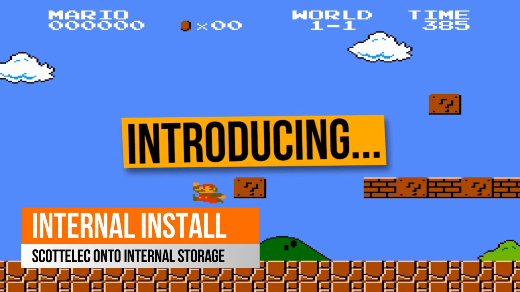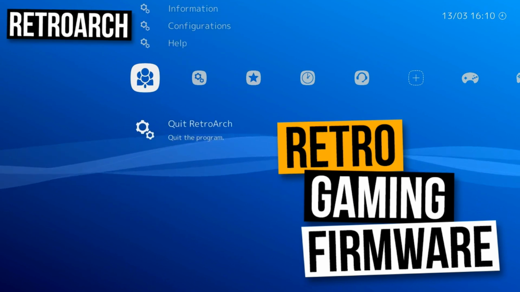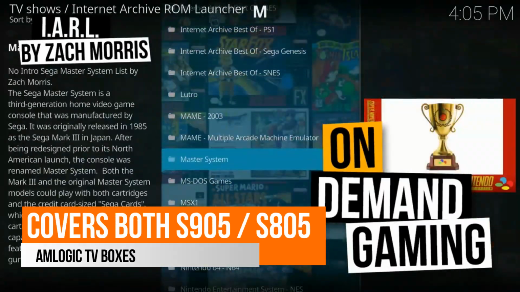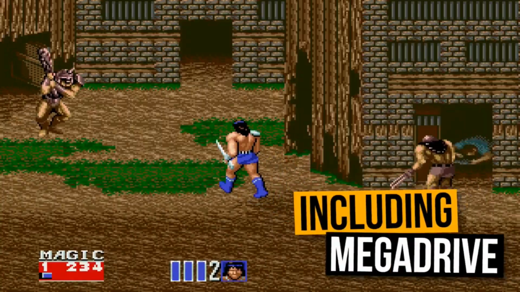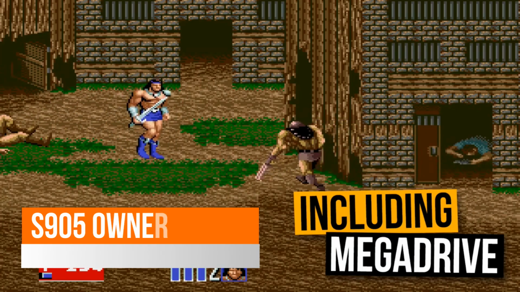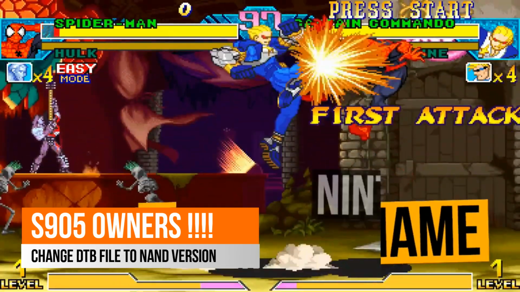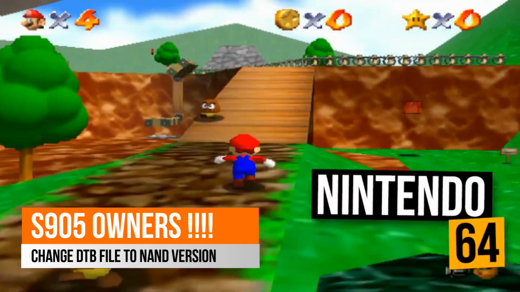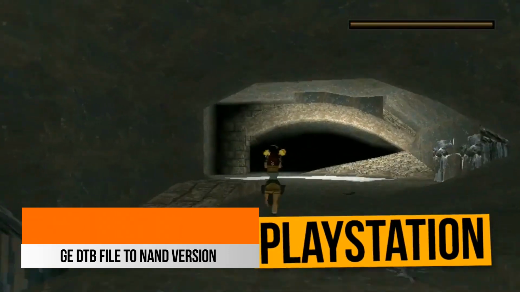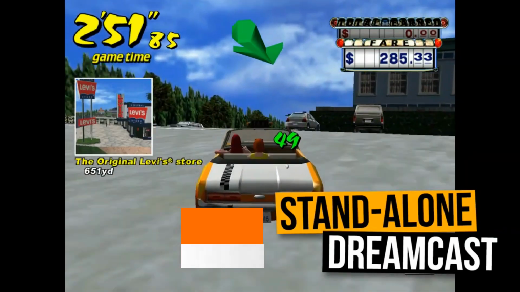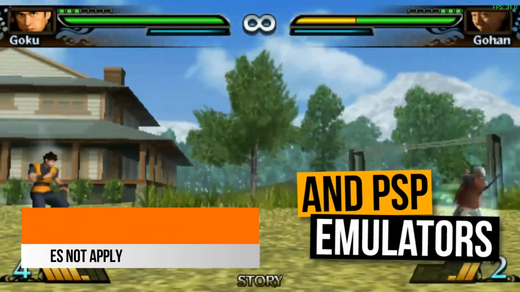Today's video I'm going to be showing you how to install ScottELEC onto the internal storage on your S805 or S905 device. Now if you're running S905 ScottELEC, bear in mind that when you are choosing the DTB files, so we covered this in previous videos, make sure you're selecting the NAND version. That's really important, and you must go back right now if you're going to be doing this internal install, making sure that you've got those NAND install DTB files on your SD card. If you're using S805, this does not apply to you, and you can just continue watching.